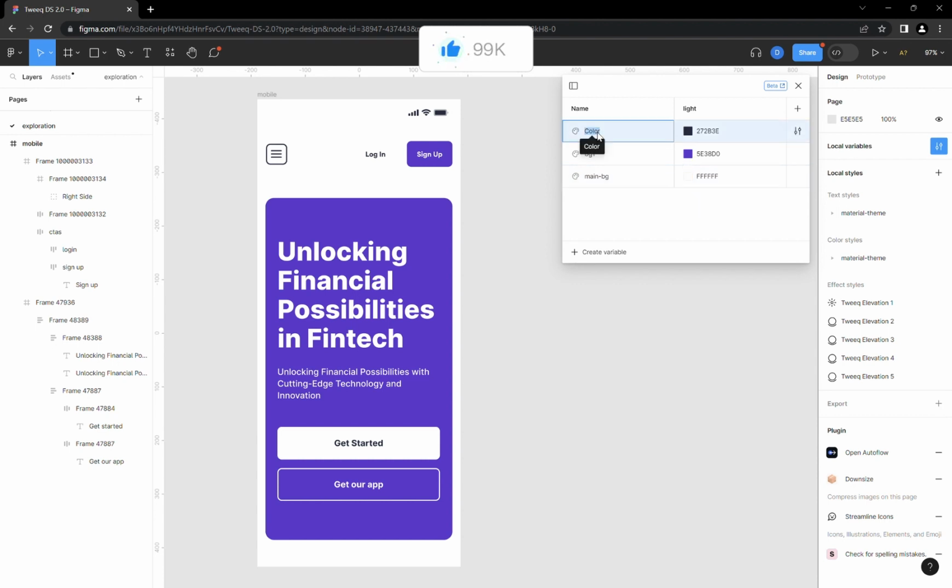The first one is color. I want that one to be for text. I see this color is the same as this. So I'm going to name that text. Press enter, and then we'd have to create more. So we've created for background 1, which is this background. We've created for main background, which is this.